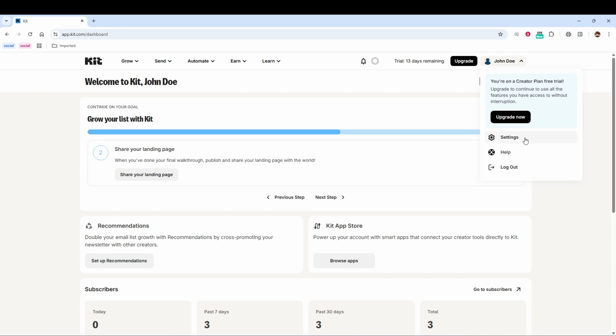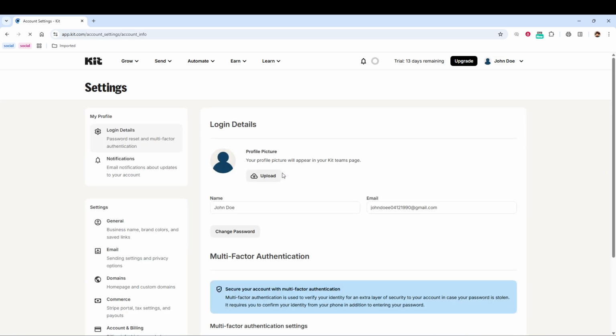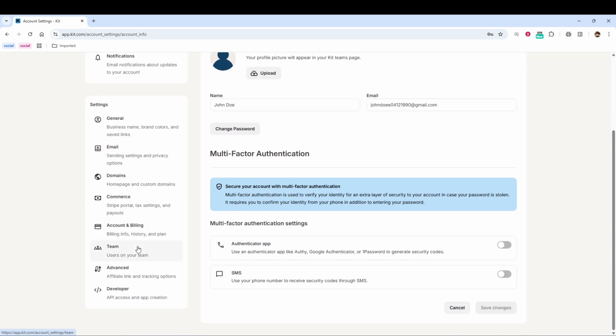A small menu will open. From that drop-down, select the option labeled Settings. This is where Kit keeps all of your account and workspace configuration options, including your team management tools. Once you click Settings, you'll be taken to a new page or panel.